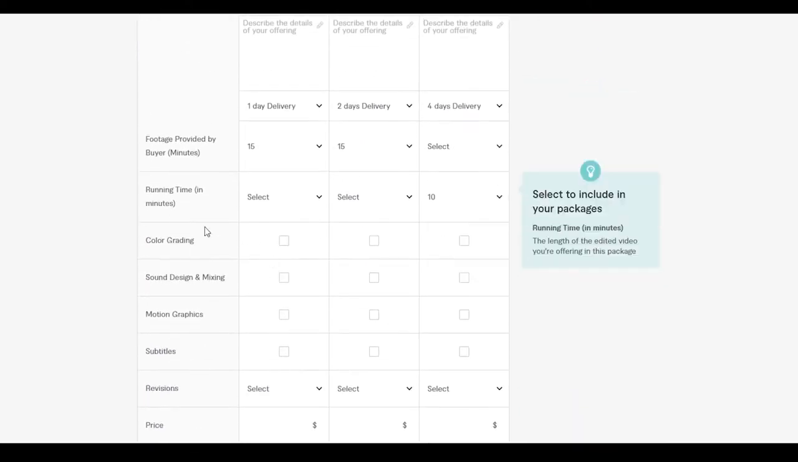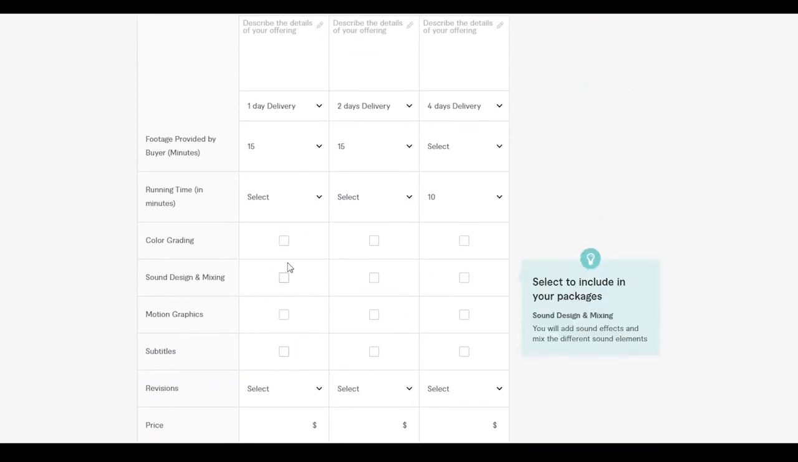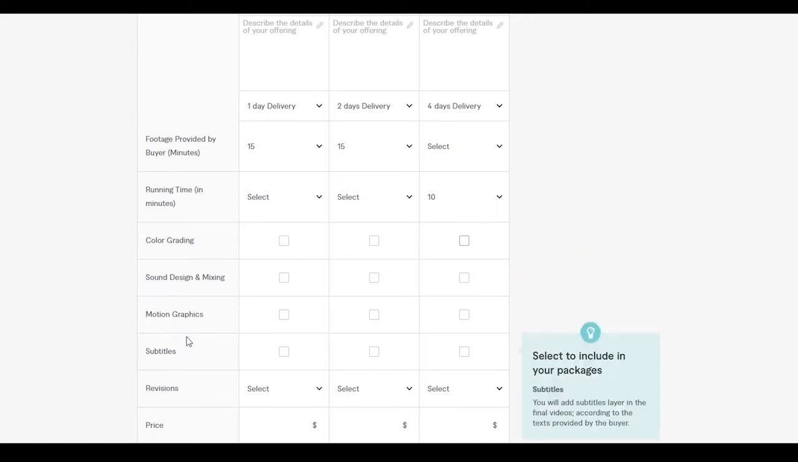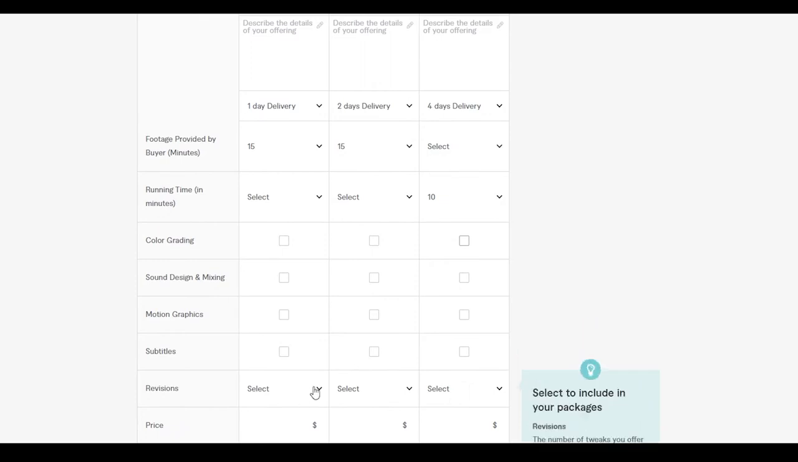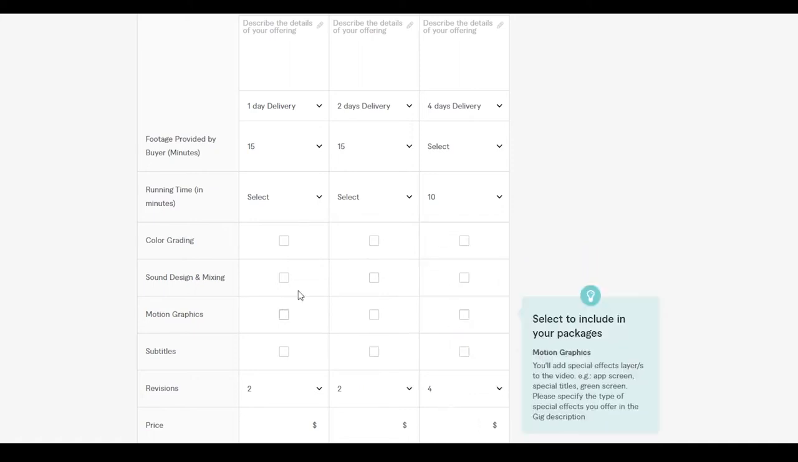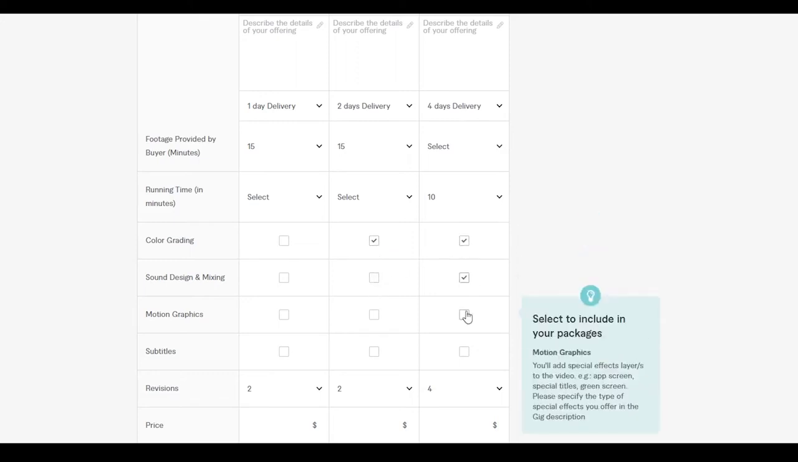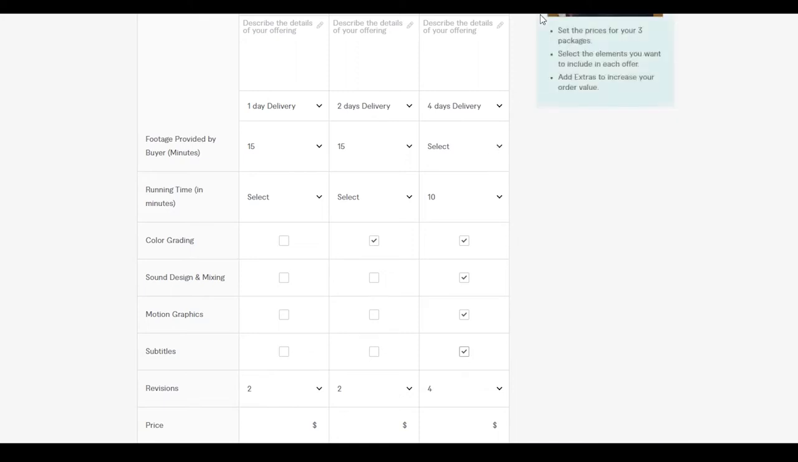So in basic package, you can choose whichever categories you want to add. For basics, we're not going to be adding color grading or sound design and mixing or motion graphics, not for basics. We'll probably do that for the premium or the standard. So for the basic revisions, let's just offer 2 revisions. For standards, 2 revisions as well. For premium, let's go 4. And we'll color grade the standard videos, but nothing more. For premium, we'll just do all of this. Subtitles might take a little bit of time, but that's why we entered in 4-day delivery time.